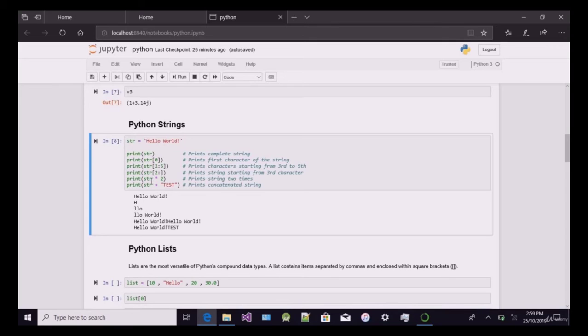Now if you multiply a string with a 2, it will print it 2 times, because hello world is stored inside str, and when you multiply it, it will automatically repeat that value, and you can see that hello world and hello world is printed here. Now you can concatenate a string using the plus operator, so str plus test. Now you print it, you will see that hello world test is printed here. So that is the basic operations you can perform on a Python string. There are a lot more and you can explore them.